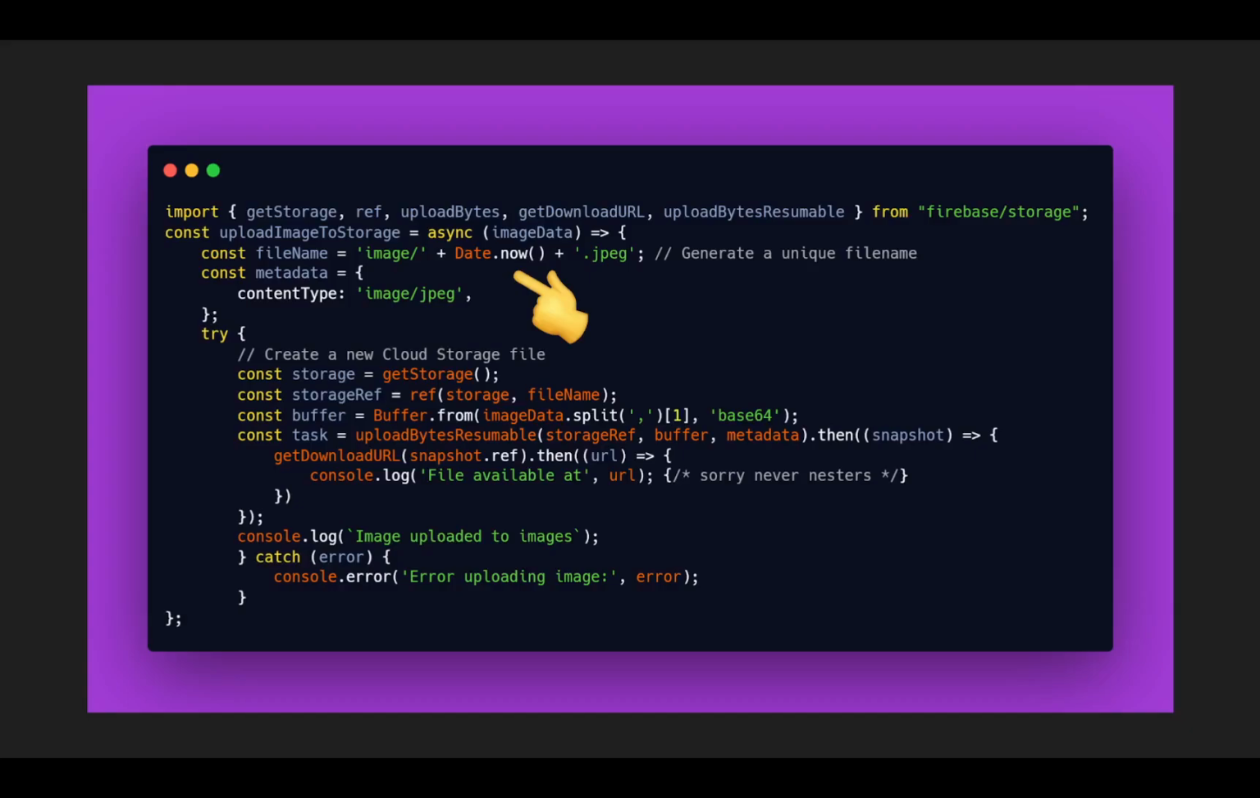uploaded in the future. It also begins with image slash, which is going to put everything into an image folder in Firebase storage. This is the really great thing about Firebase storage, is that really, to get storage, you just ask for it, and a path where you want it to be just appears. It's really great.